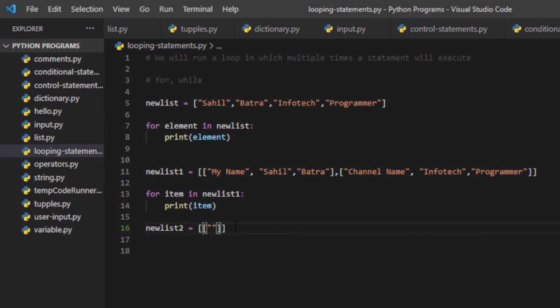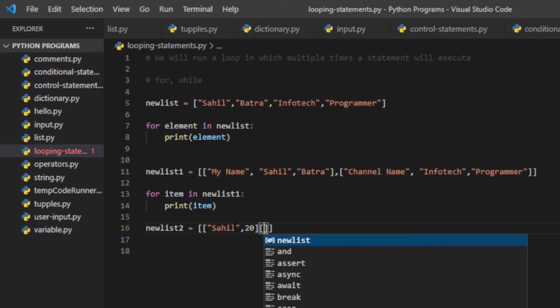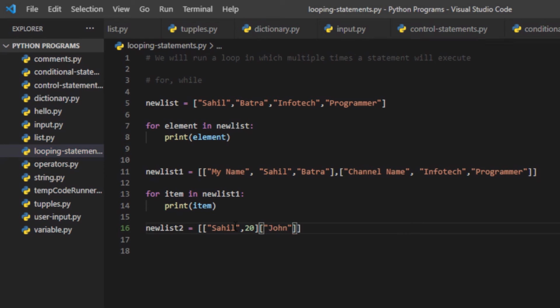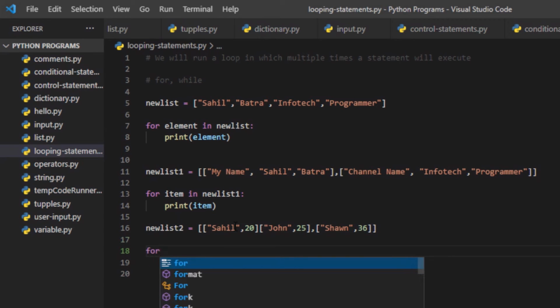I will write here my name, Sahil, and then my age, that is 20. Then I will create one more list here with another name, John, and his age, 25, and then one more, Sean, with the age 36. Now let's see the new concept, how I use the for loop for this.